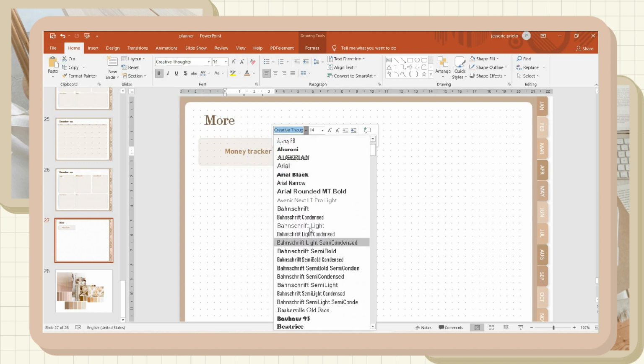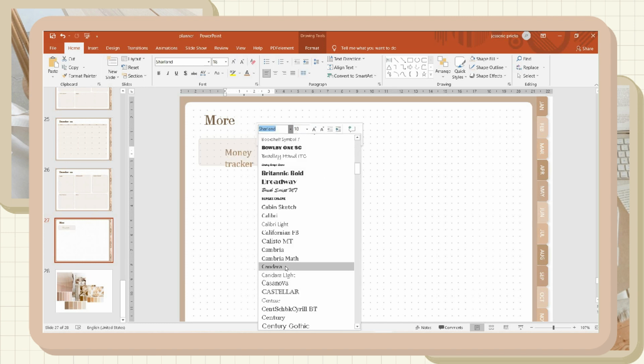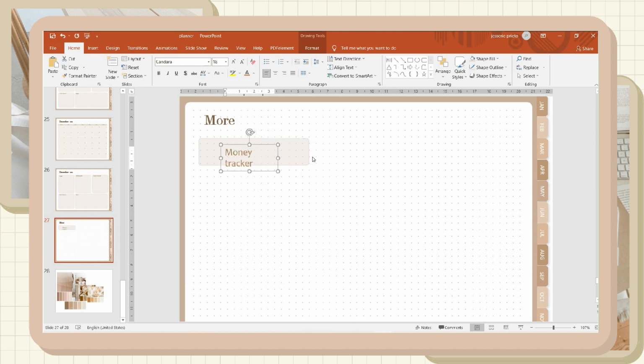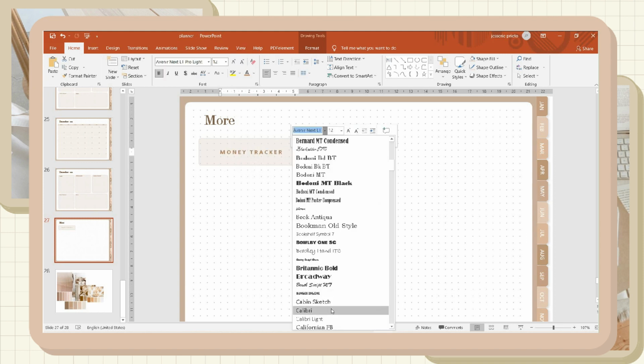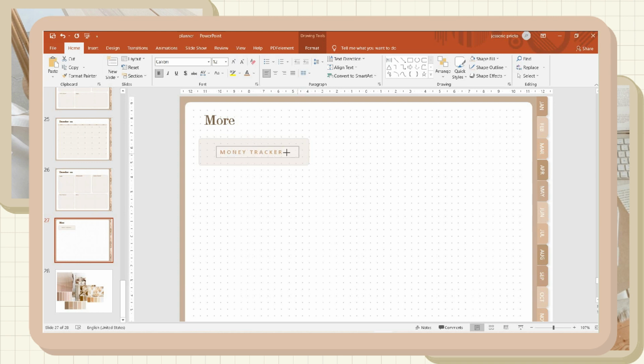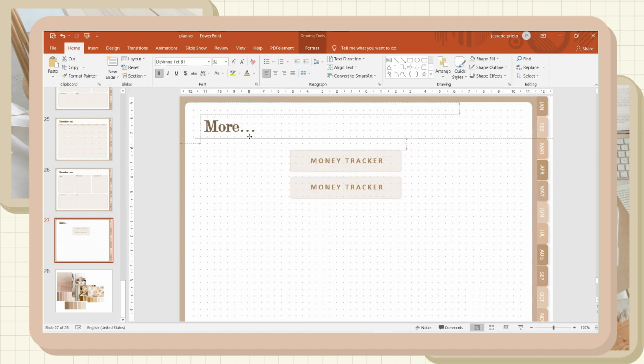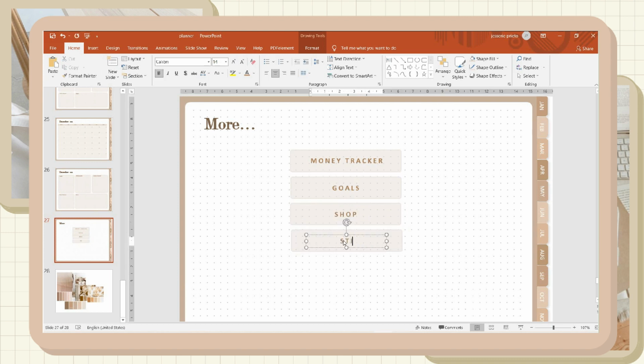So if you will do a planner, you don't need to copy what I included here. So you can base your planner on your lifestyle or your needs and wants. So I added here a money or an expenses tracker to track my expenses. My goals page, shop, my time blocks page, passwords, and stickers.